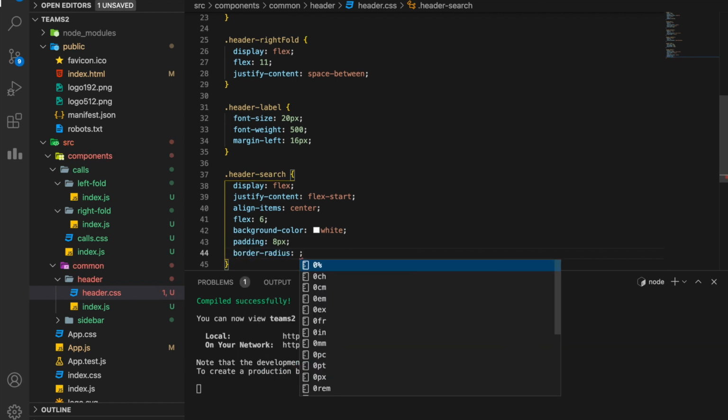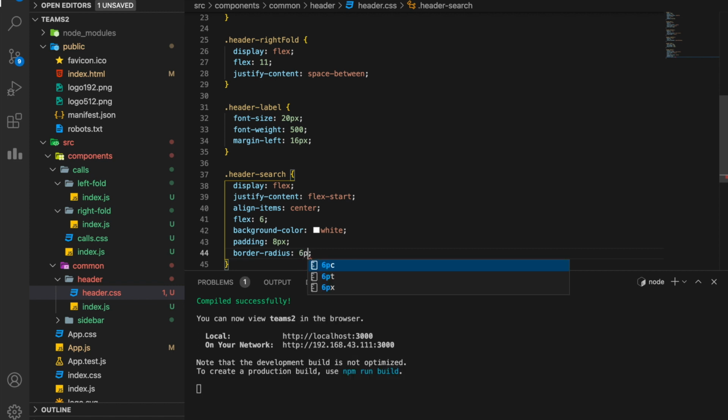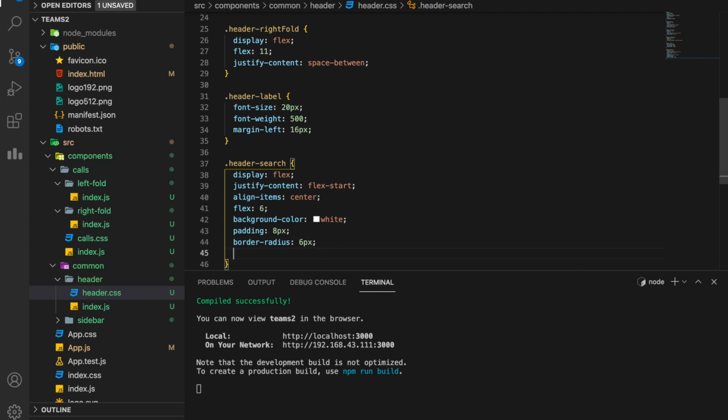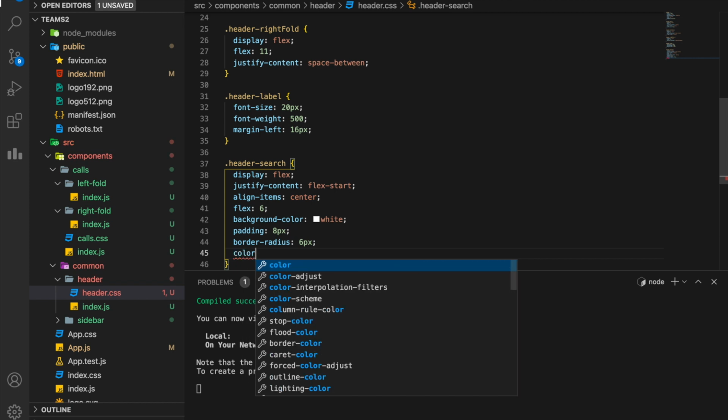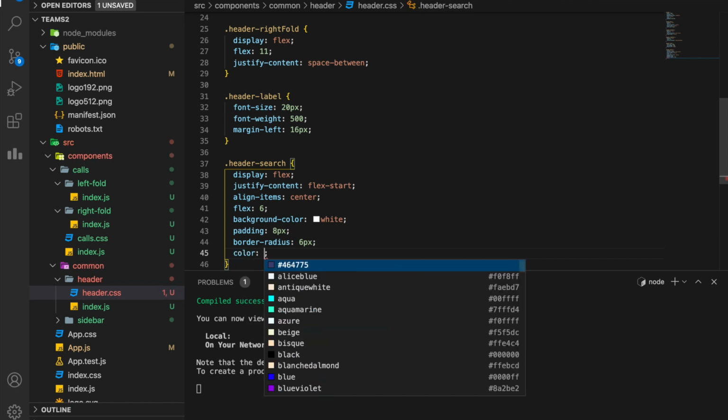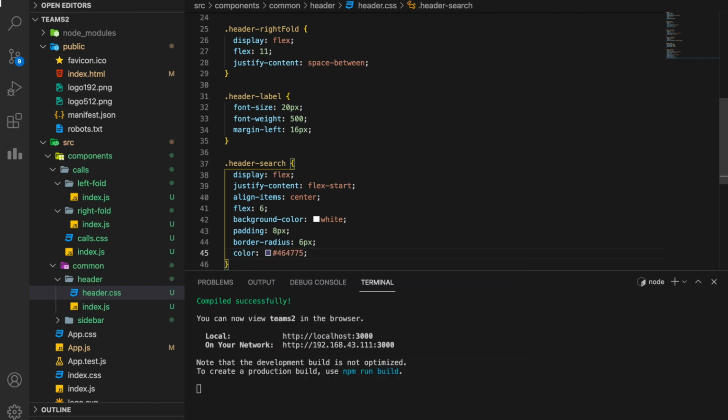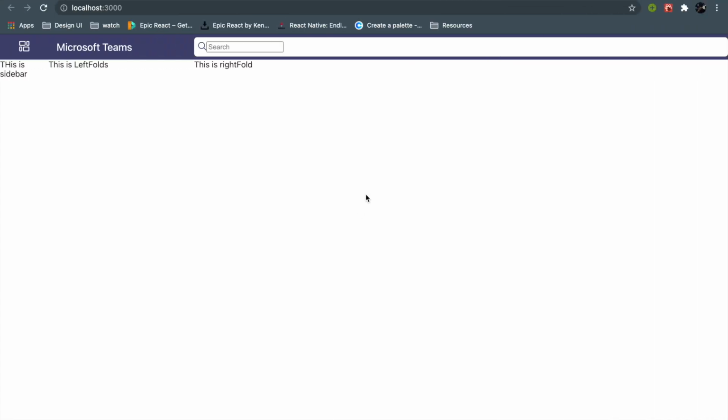Now what border radius does is it gives curves to the borders so that it looks rounded, and it gives a nice aesthetic look to all the boxes. Border radius of 6 pixels and a color. Now again, this color is for the internal search icon and the placeholder. Now as you can see, this search icon has a color and there is a border radius.